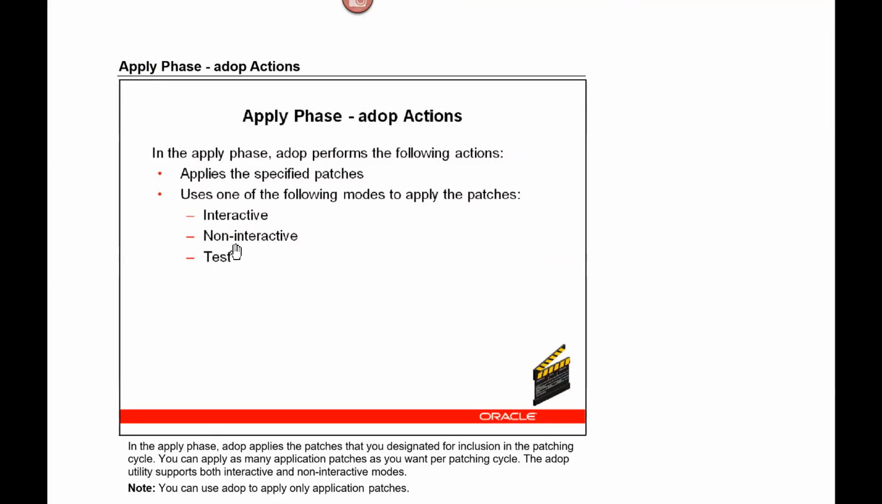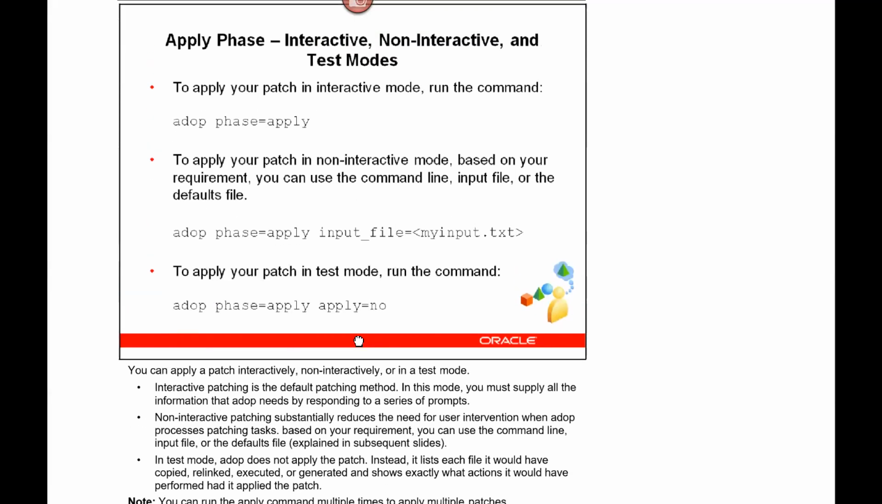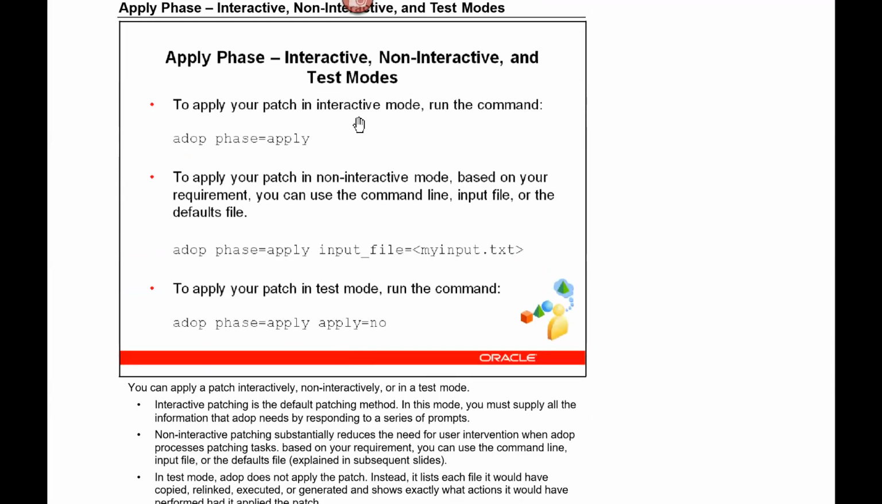I never tried non-interactive. Only interactive worked for me. Non-interactive I tried, but somehow it never worked. Then on that test you can do. You can test also, that is possible, but most of the patches are applied with ADOP in interactive mode.